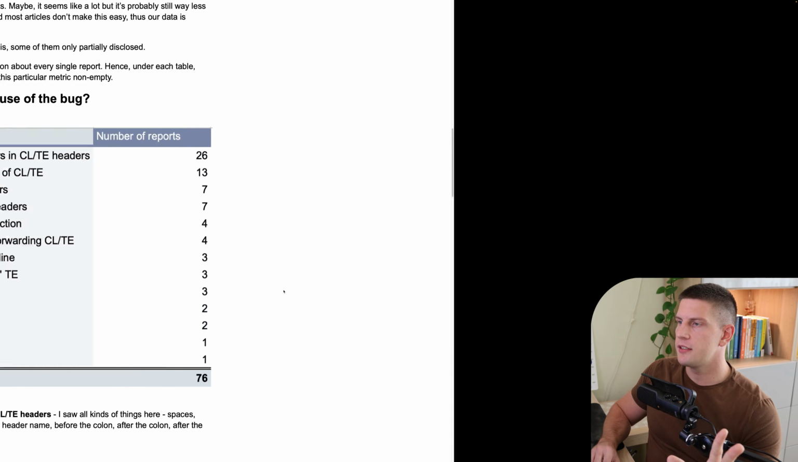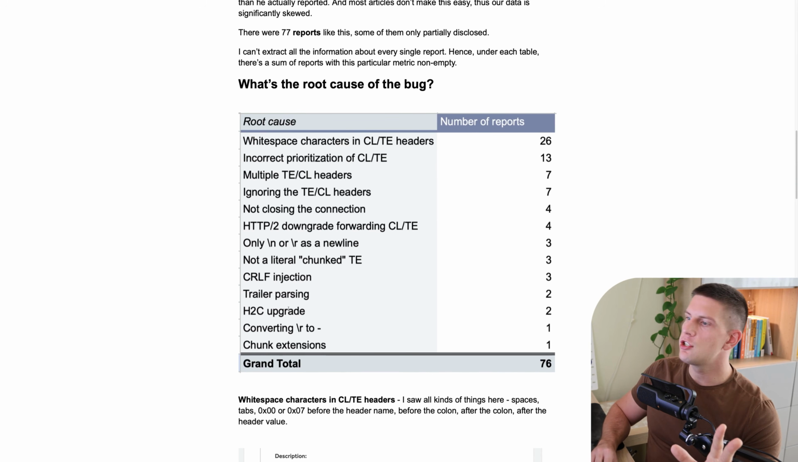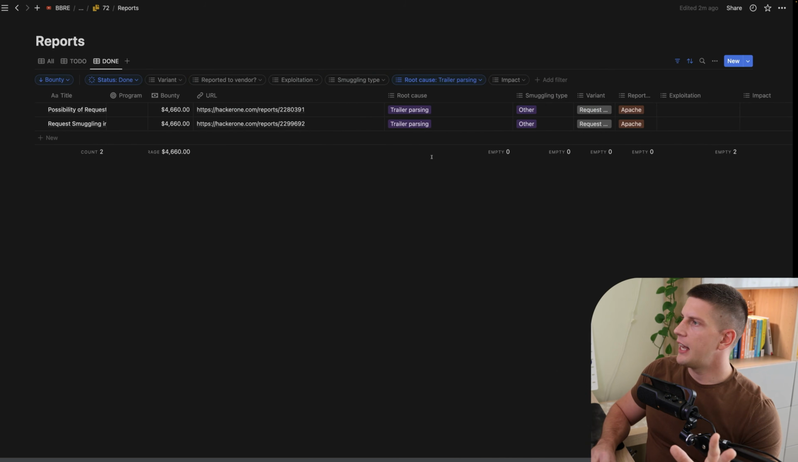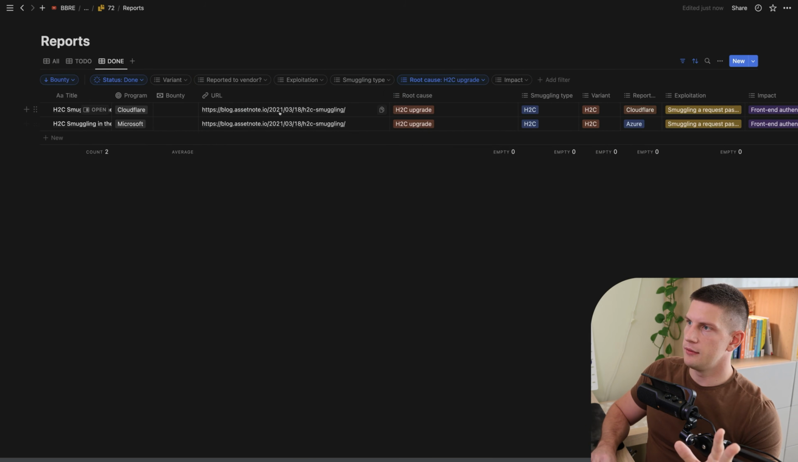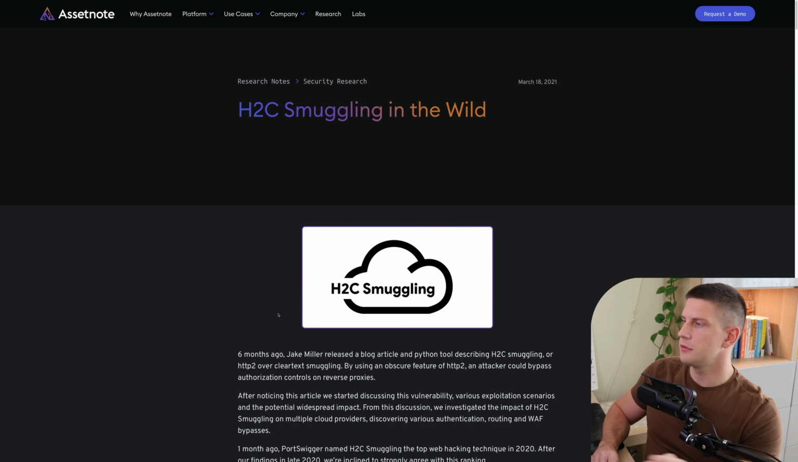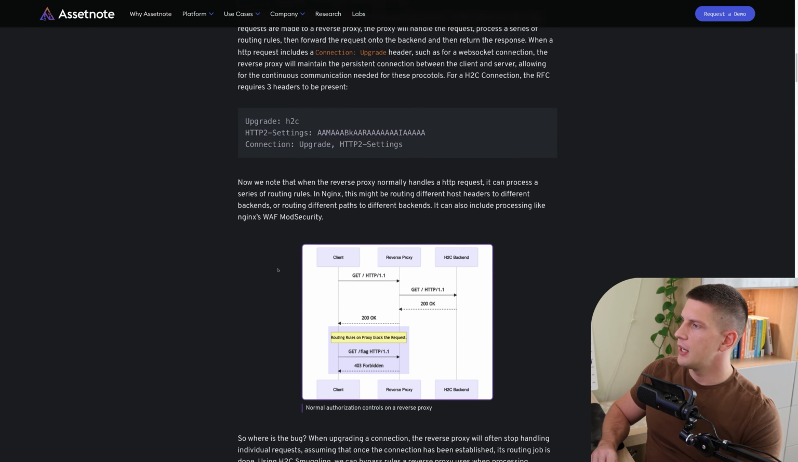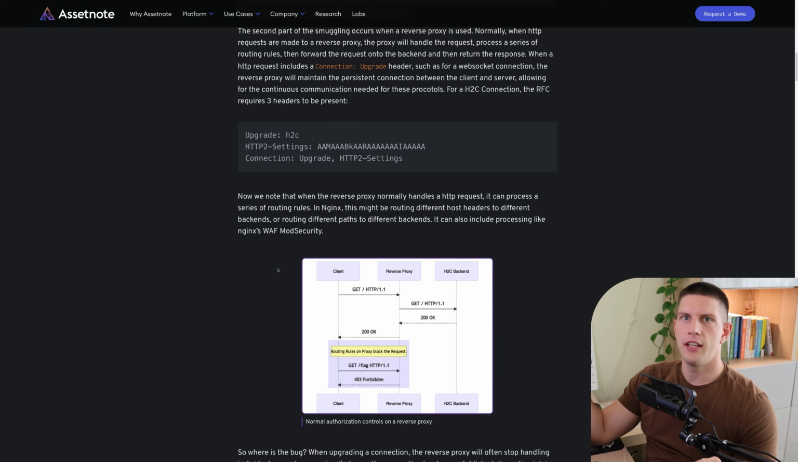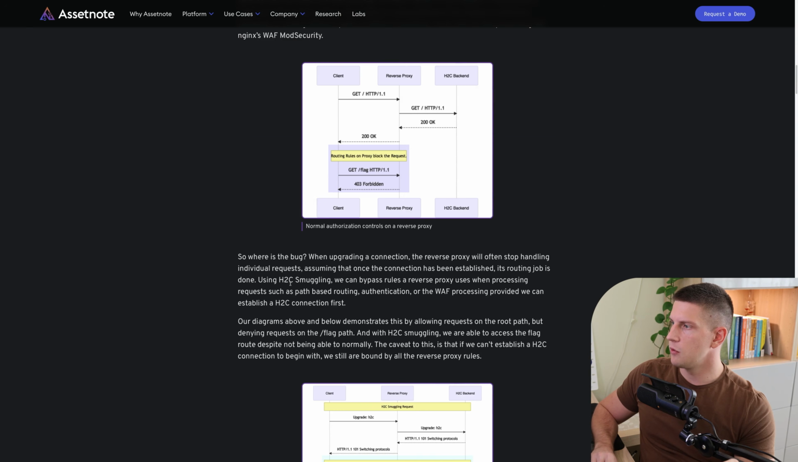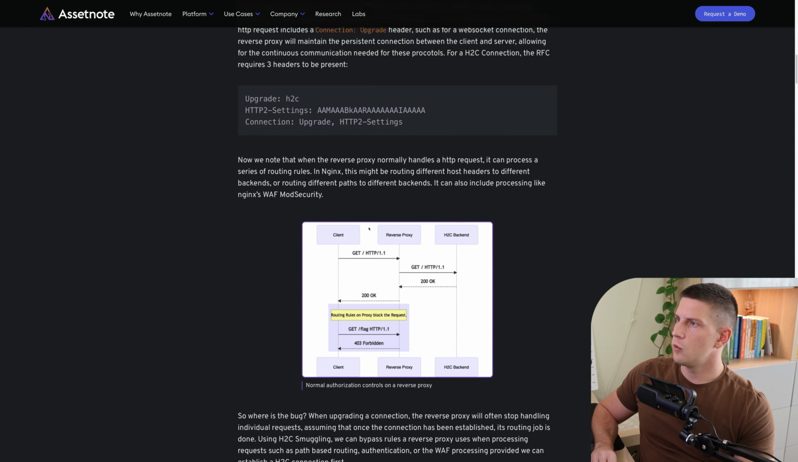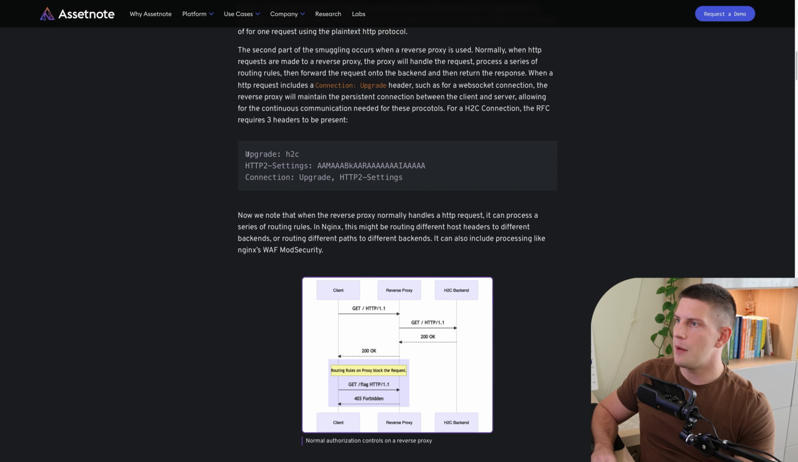Then the next category is H2C upgrade. I've only seen 2 reports of this, in one blog post by AssetNote, which is always a great thing. I also saw this in a CTF task, and it's not that hard to misconfigure your server to be able to do this, but we didn't see more of this in the wild.